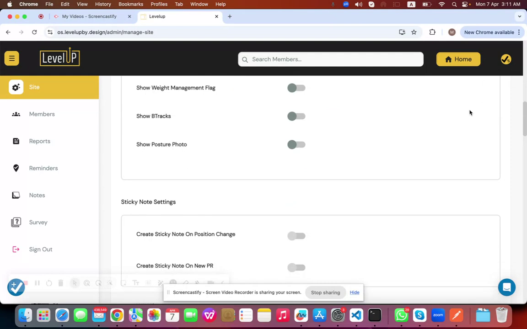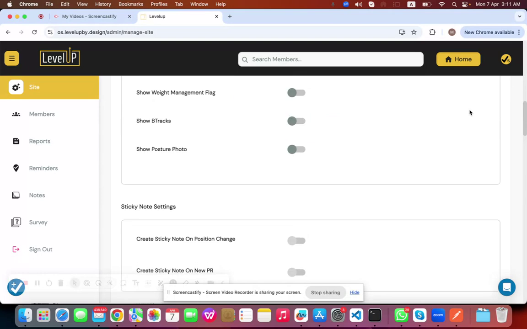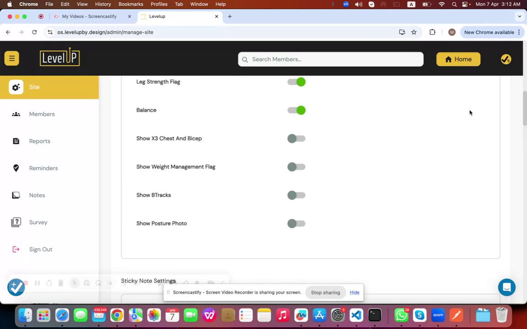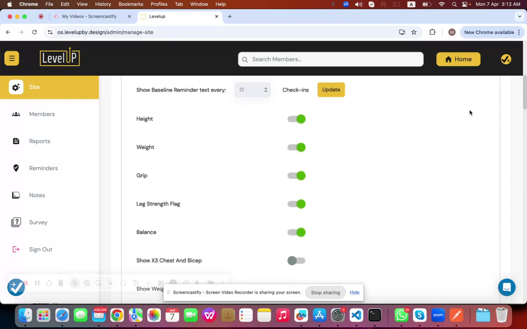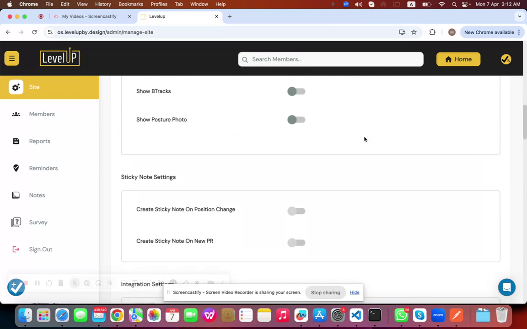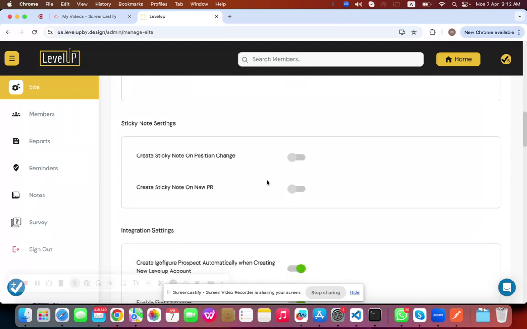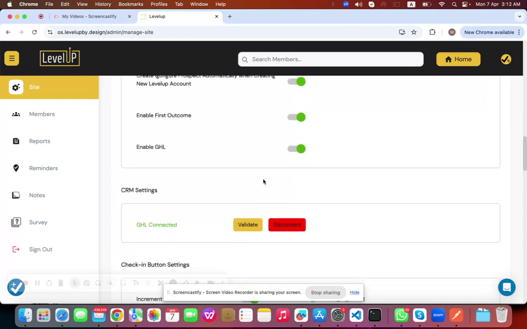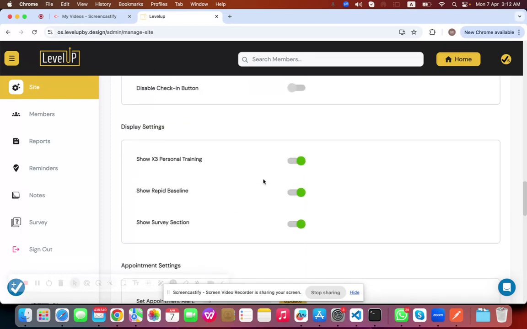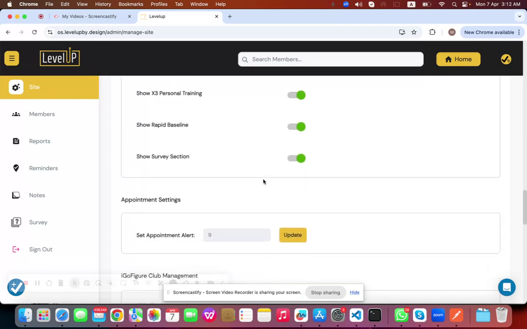As this user also has access, he's a location admin. Basically there are 4 types of users: member, coach, location admin, and level up admin. So location admin basically has access to the location details, like they can edit the site details. So these are all the settings which they can update for the coach side, which I showed you the first side.